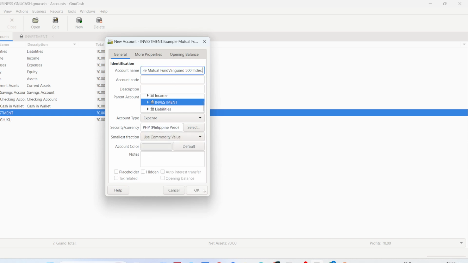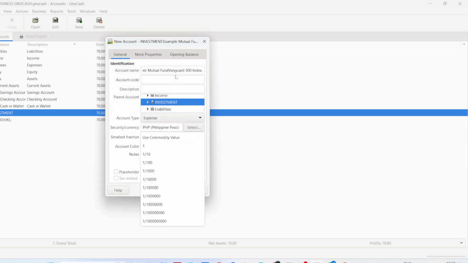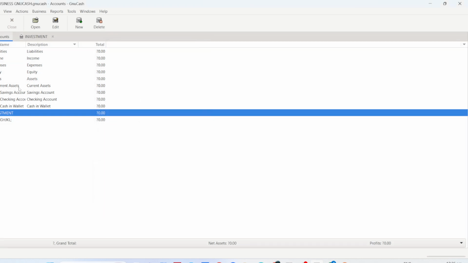When setting up these sub-accounts, choose the appropriate account type, either stock or mutual fund, depending on the investment you're dealing with. Selecting the correct account type is key as it determines how each investment's transactions and performance are recorded and reported within your system.